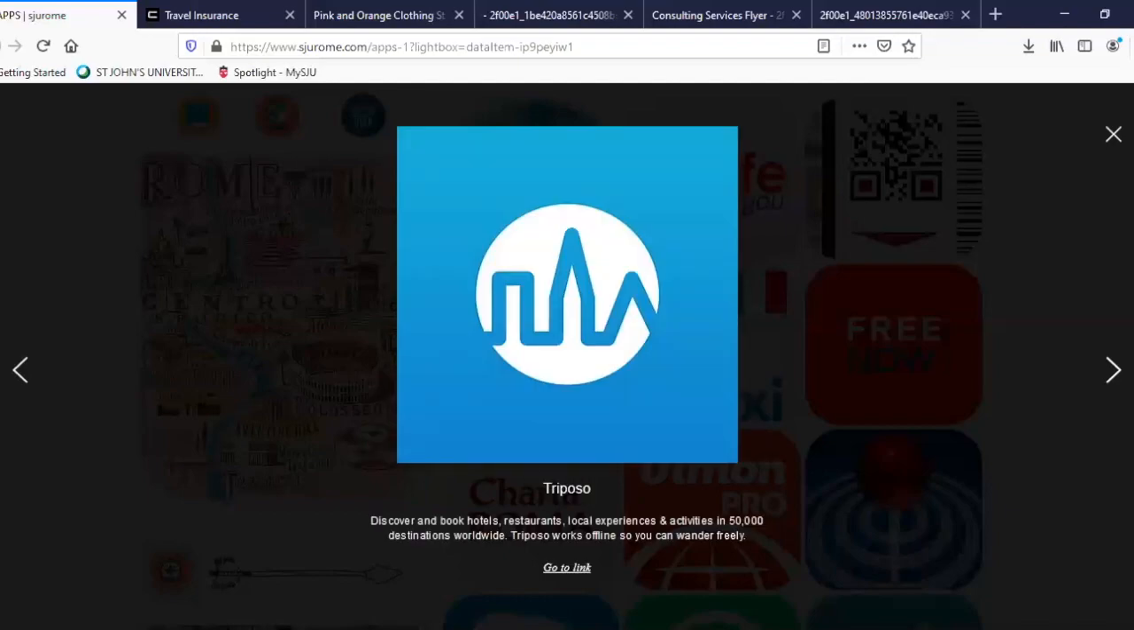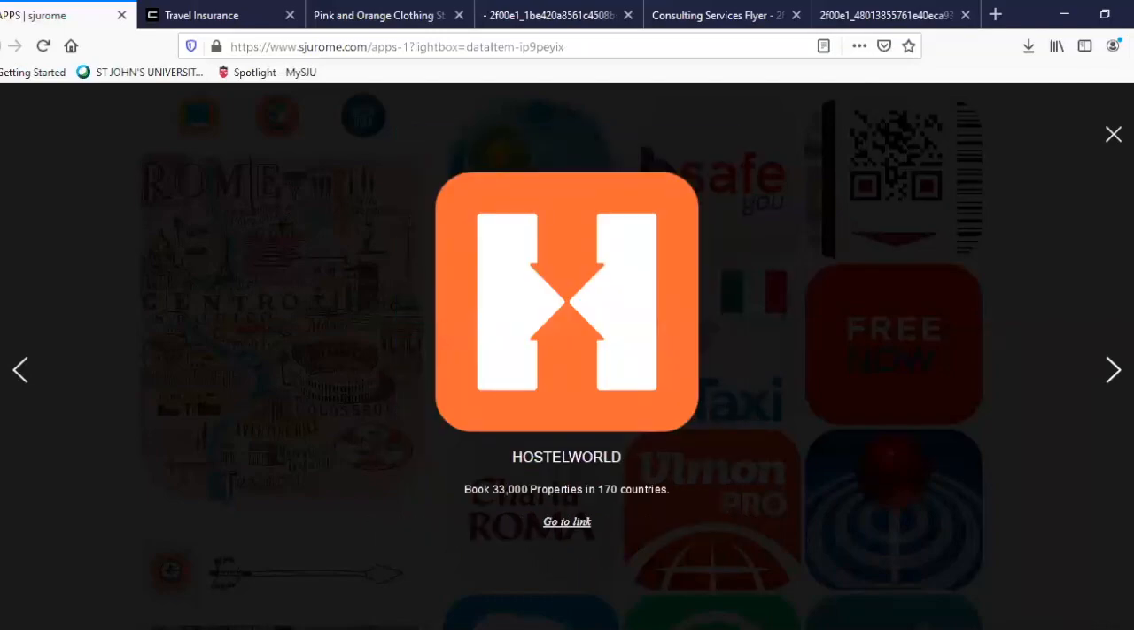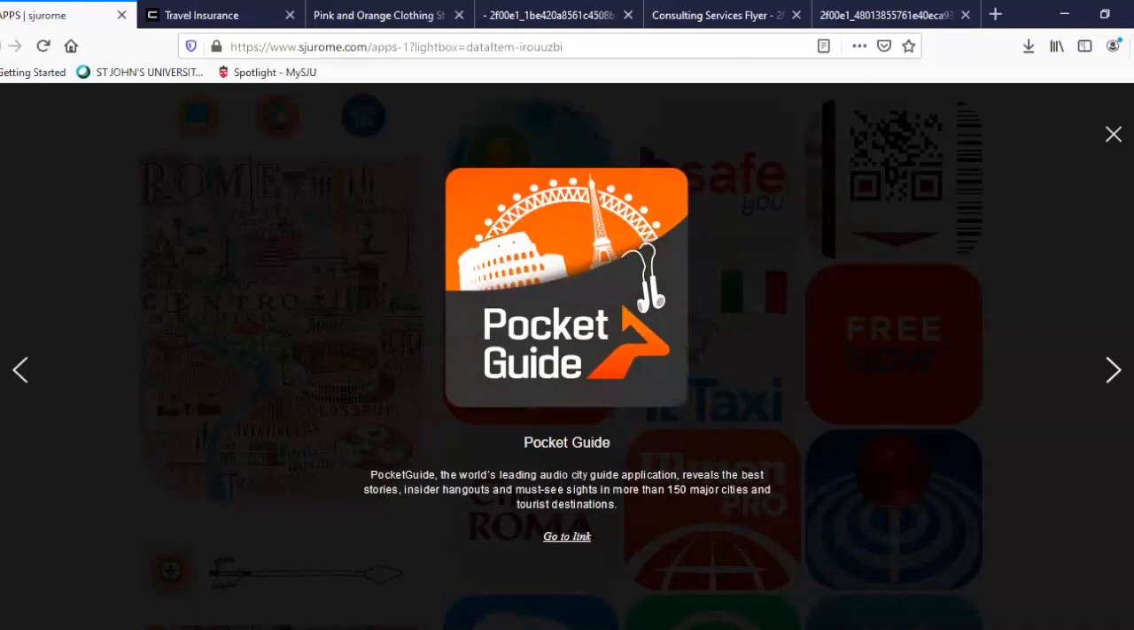Trupozo is a website where it helps you book hotels, restaurants, different things that you will need to book throughout travel. Hostel World helps you book hostels. Pocket Guides, so tour guides can be really expensive, and these pocket guides a lot of times are free, or for a small fee you can get an audiobook of the place where you're going so you know what you're looking at.